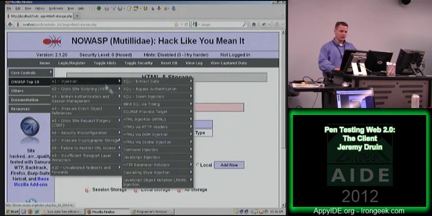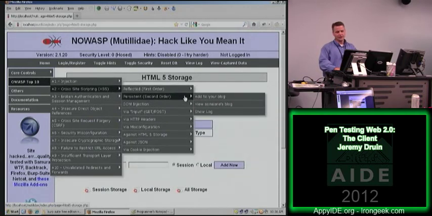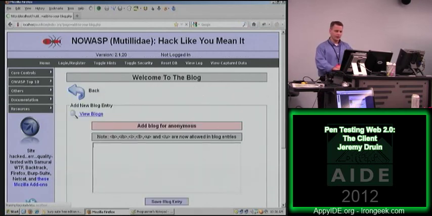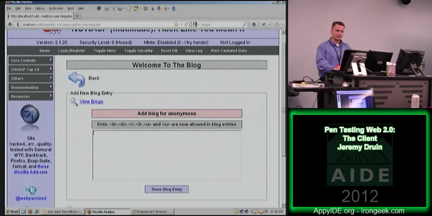For that, we're going to use a page that is also under the cross-site scripting category. It's in the persistent, and it's the add to your blog page. This is a great page for learning about cross-site scripts of just about any kind.